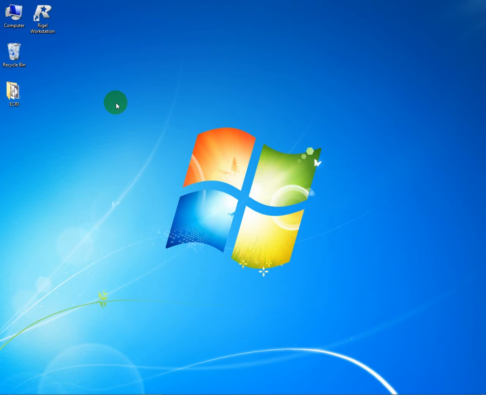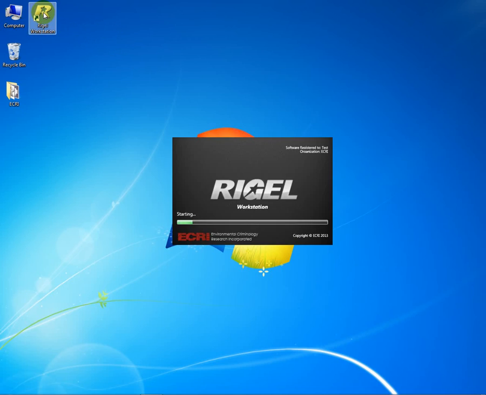Today we're going to talk about RWdemo Workstation, ECRI's latest crime analysis software, incorporating the functionality of previous versions such as RWdemo Analyst and RWdemo Profiler, along with a lot of new things. Let's just go ahead and launch it.